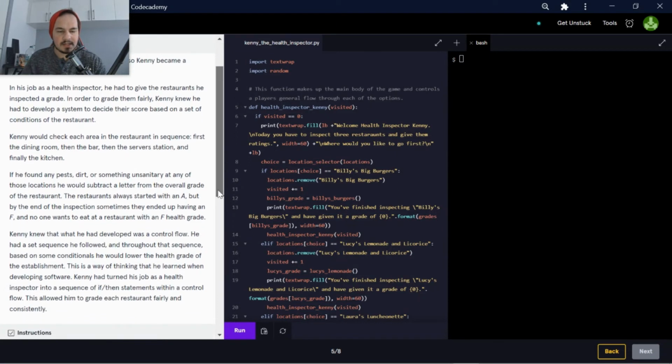In his job as a health inspector, he had to give the restaurants he inspected a grade. In order to grade them fairly, Kenny knew he had to develop a system to decide their score based on a set of conditions of the restaurant. Kenny would check each area in the restaurant in sequence. First the dining room, then the bar, then the service stations, and finally the kitchen.